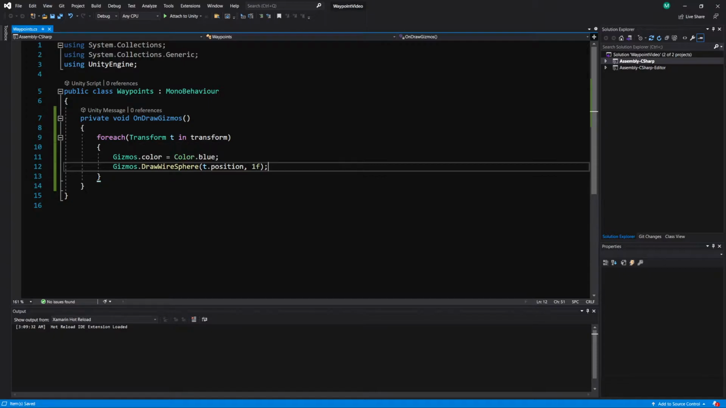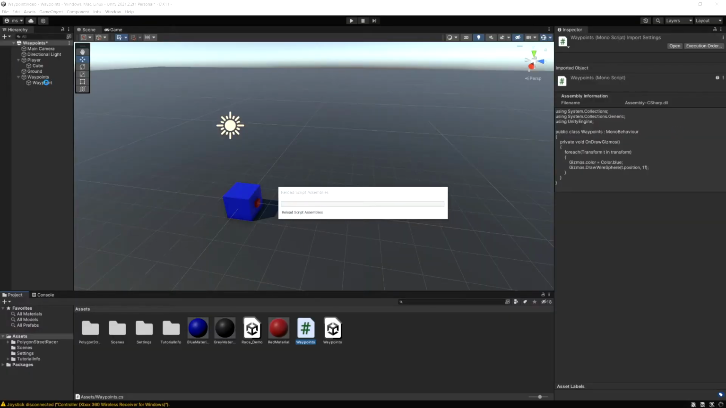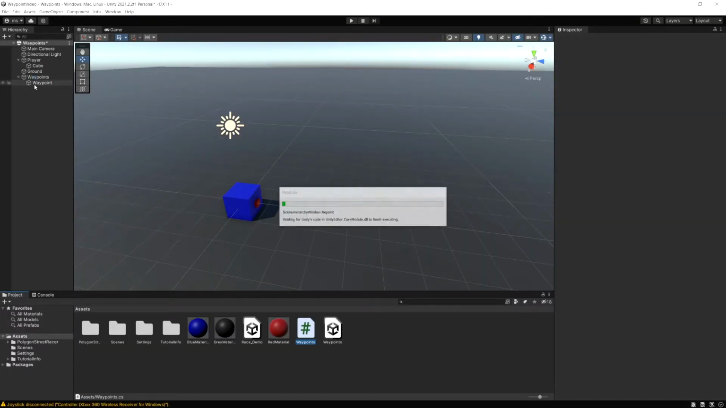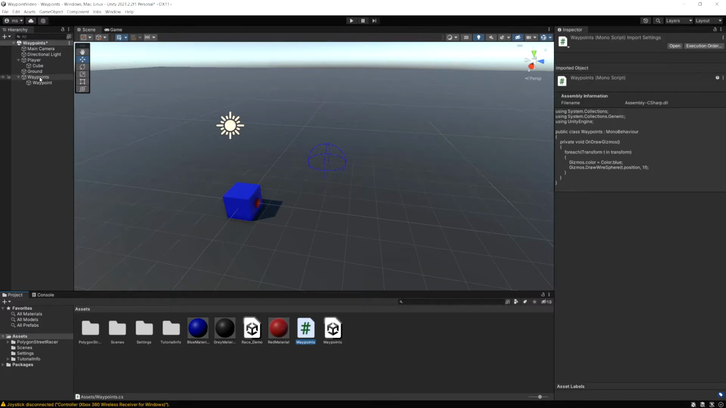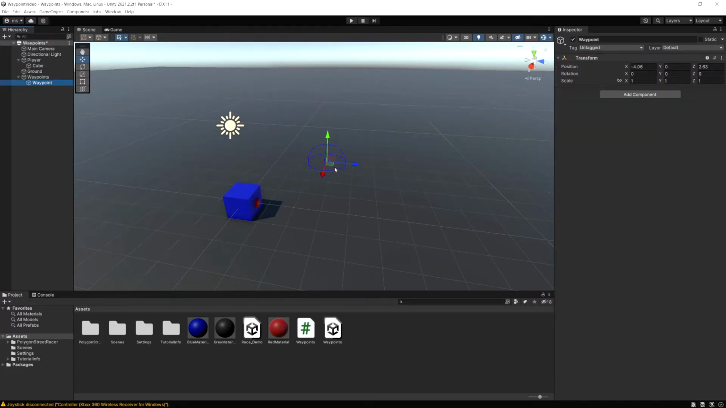What we're doing here is this for each loop. It's going to take every transform that's a child of our current waypoint system. So if we look back here, what it's going to do is get all of the children transforms under waypoints. So currently we only have one here, but you can notice it actually drew this blue sphere. If I select this waypoint, I can drag it around, and anywhere we put it in the scene view, it's going to show this sphere.